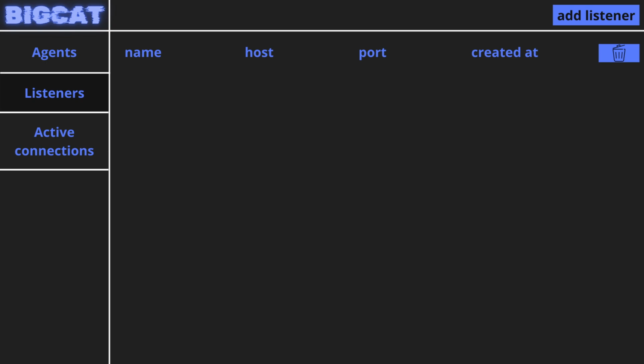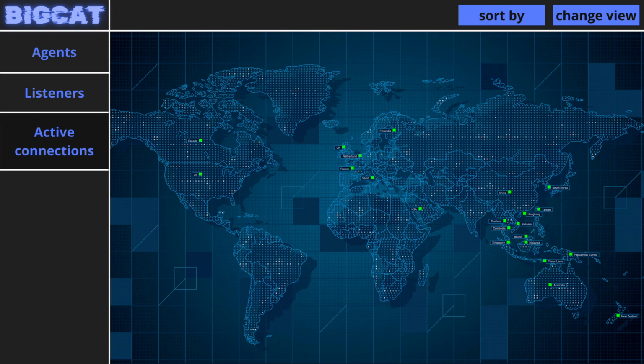In the listeners, you will have a name, you will have a host and port, the date created. You'll have also this button add listeners. We'll have a button to delete it. And maybe last screen, I will go with active connections, and maybe we'll have some graph or a world map that will display where you have an active connection. So I think it will be cool. You'll be able to either see a list or see a world map. So we'll see how it goes.